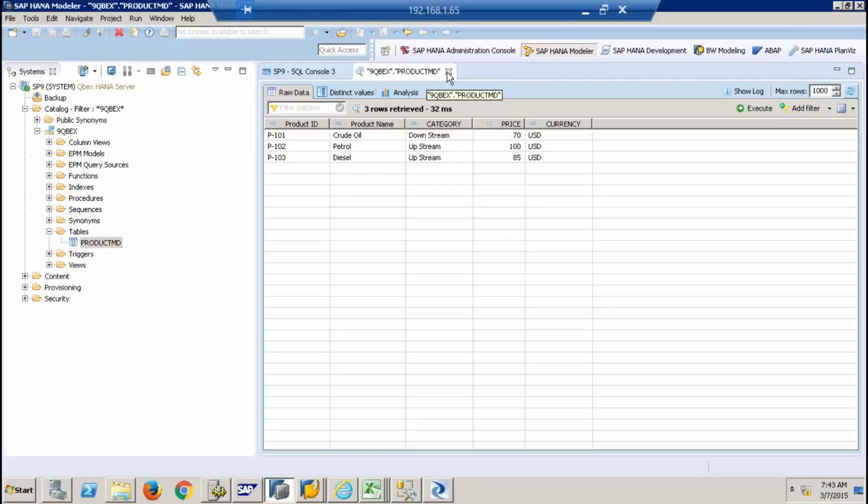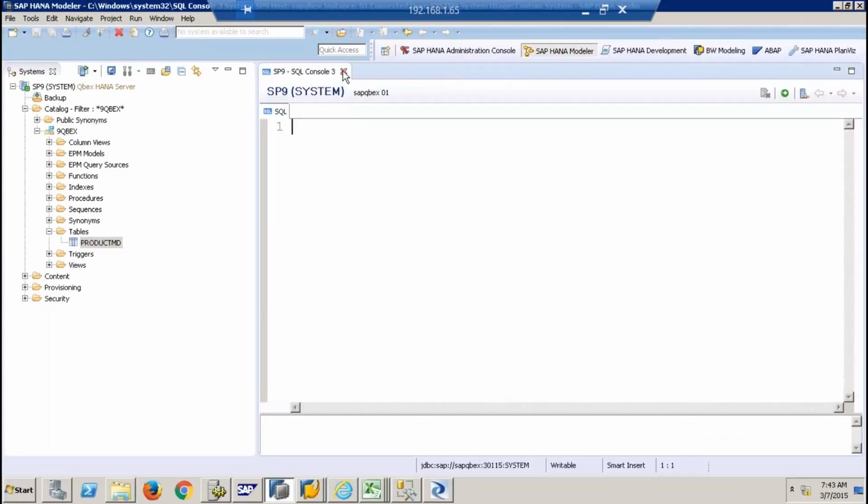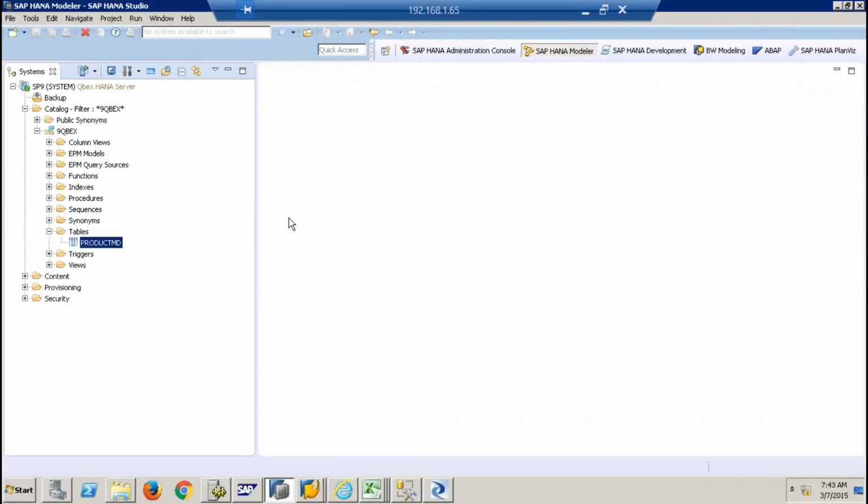Okay. So BODS has the capability of creating tables within HANA. Yeah, exactly. It can create that table. Okay, boss. This is one case. Okay.